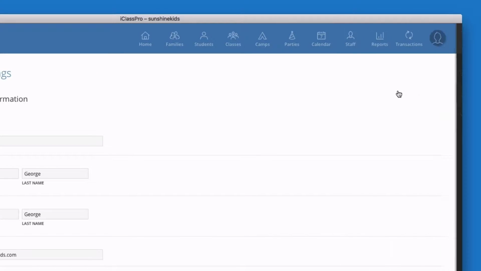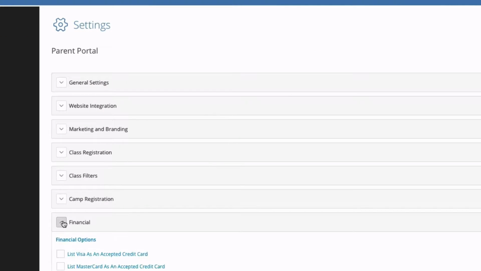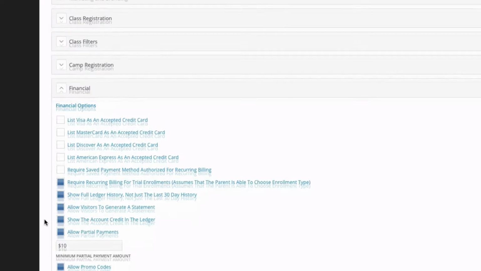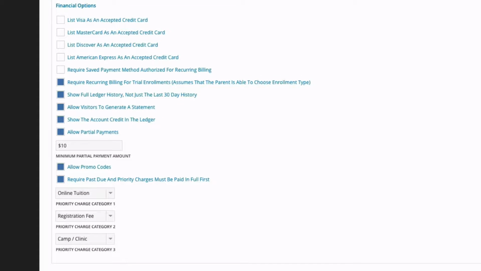Settings, Customer Portal, Financial is where you will define how the customer portal will handle financial matters pertaining to family accounts and ledgers.